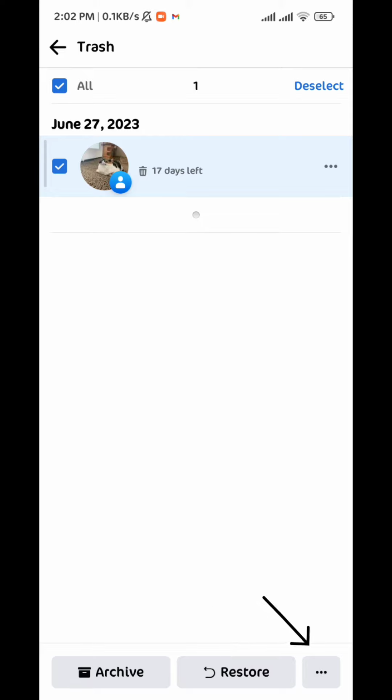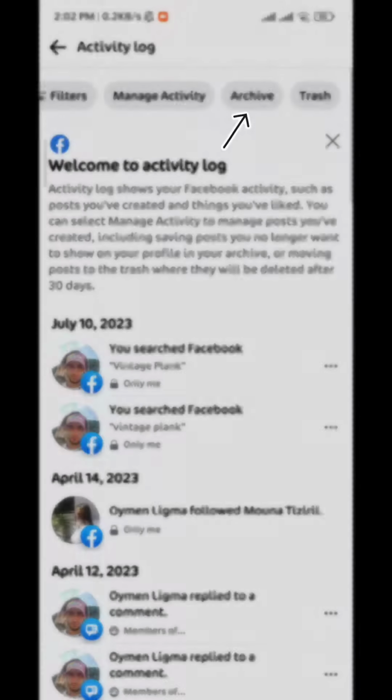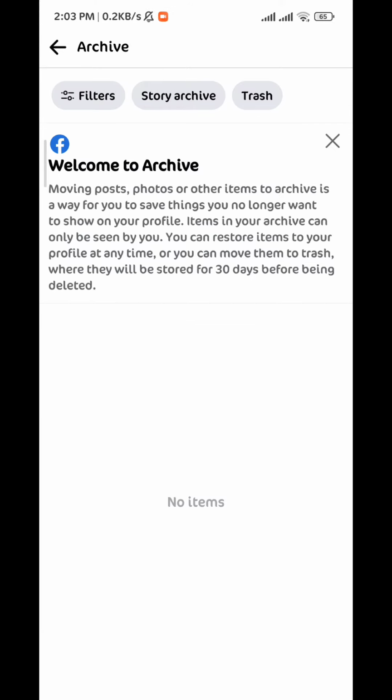Now to delete it, I can tap on the three dots right here and then tap on delete and confirm the action by tapping delete again. I can go ahead and tap on archive if your post was archived and not deleted.